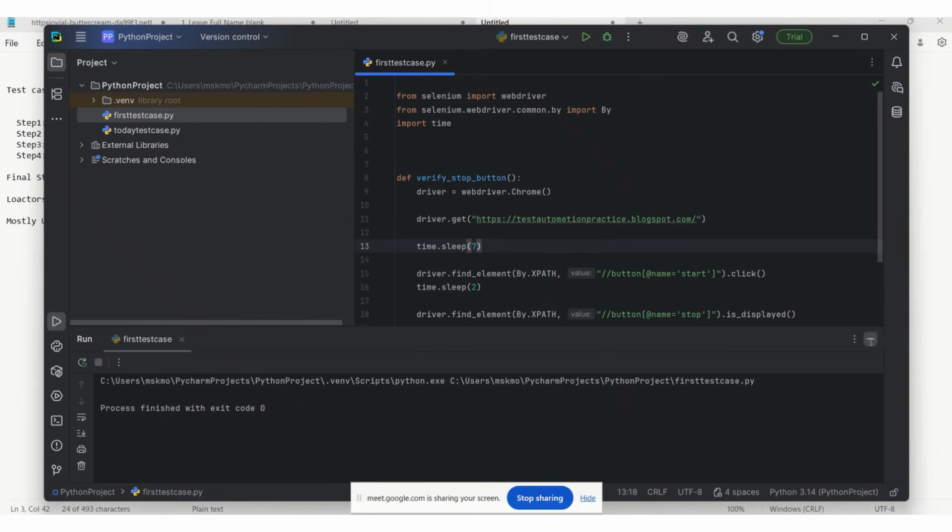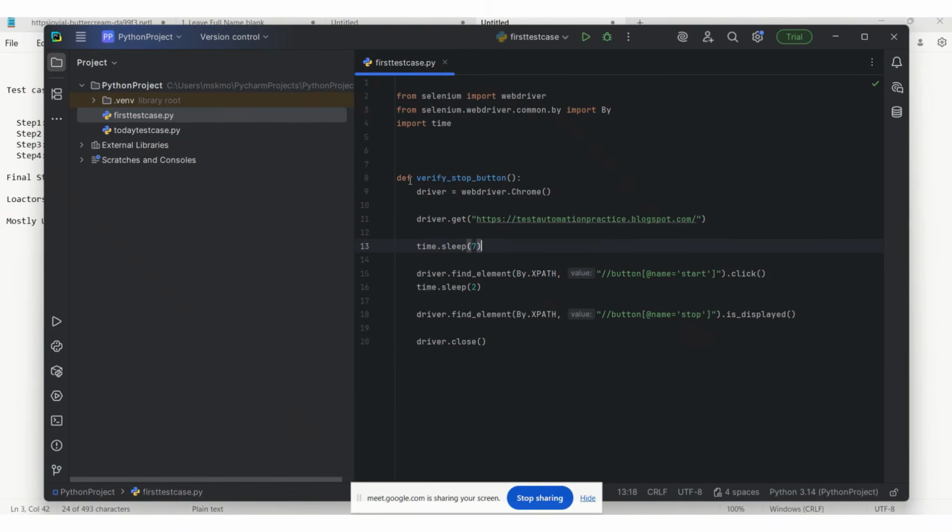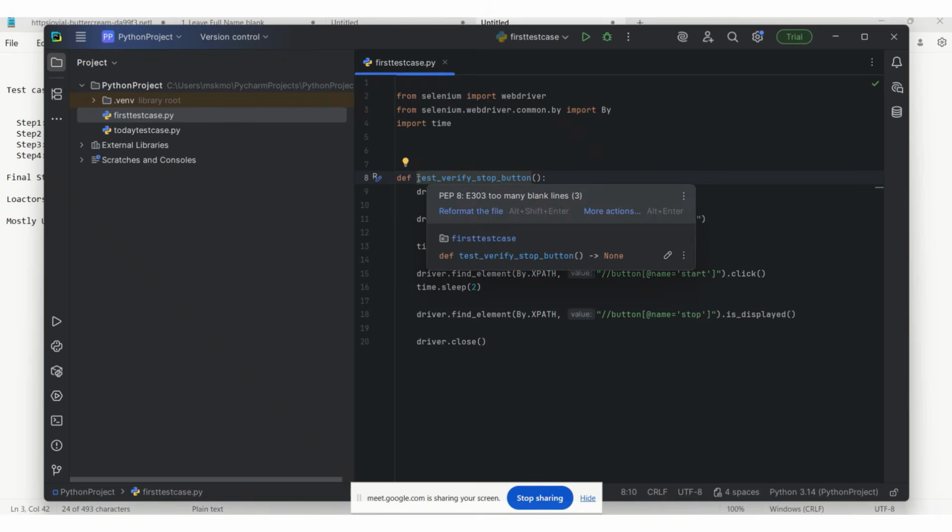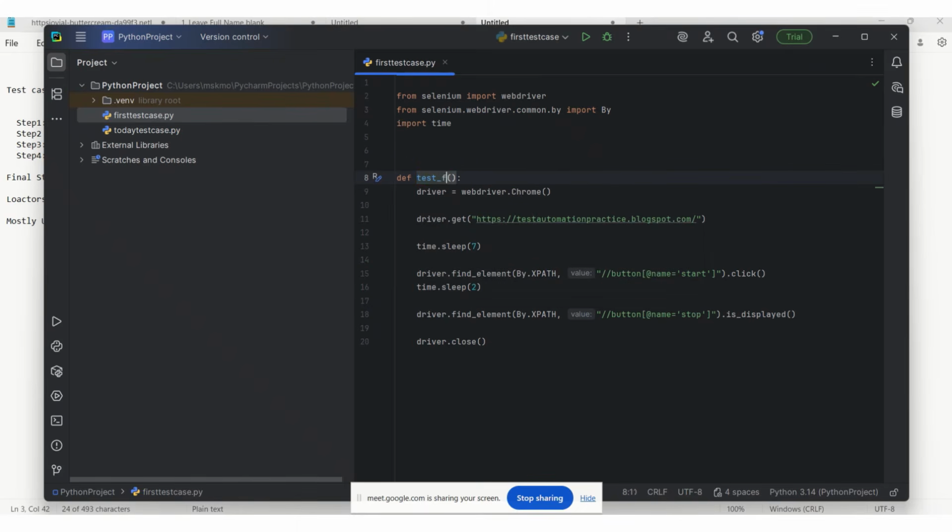Okay. In Python, whenever you are declaring a method, you should start with test, for example test verify stop button. The method name should start with test. After that, you can put whatever you want. You can put first test case, or you can put Bhavita, or you can put Suresh. No problem. Anything you can put.